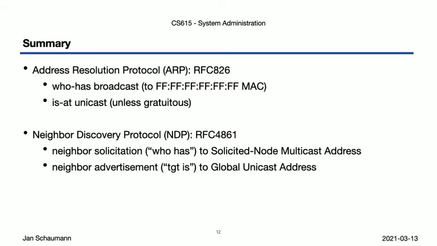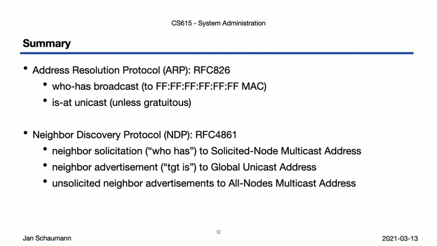But like gratuitous ARP announcements, we can also generate similar unsolicited neighbor advertisements, which is simulated via a ping packet sent to the all nodes multicast address. Now, it's worth noting that in IPv6, the neighbor discovery protocol happens inside of the network layer using ICMPv6. We'll take a closer look at what else happens with ICMP in our next video.